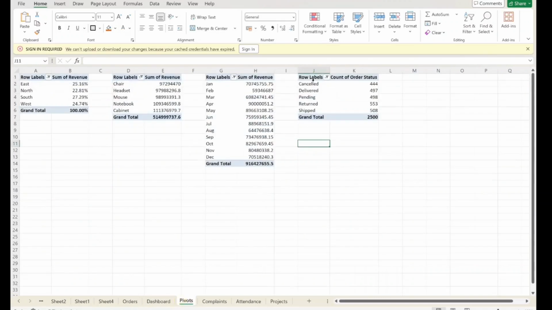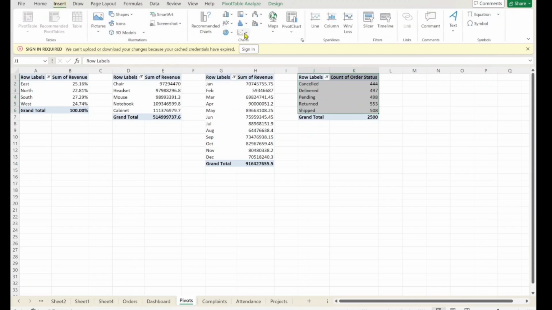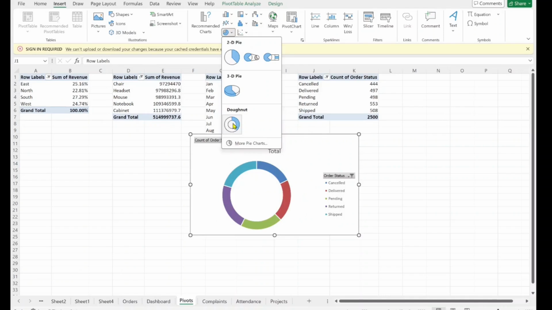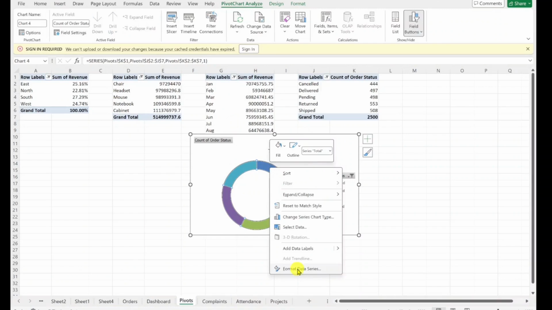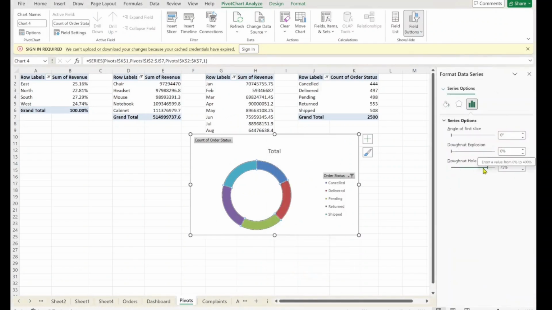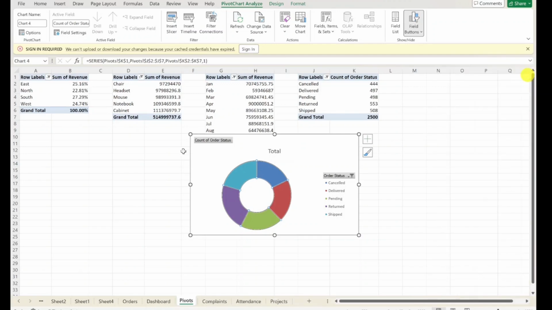Let's put a final pivot for the order status. Now, this will look really good in a donut. So you go to insert, pie, you see a donut over here. Here it is. If you right click, go to format data series and look at hole size. Let's increase it. Perfect.